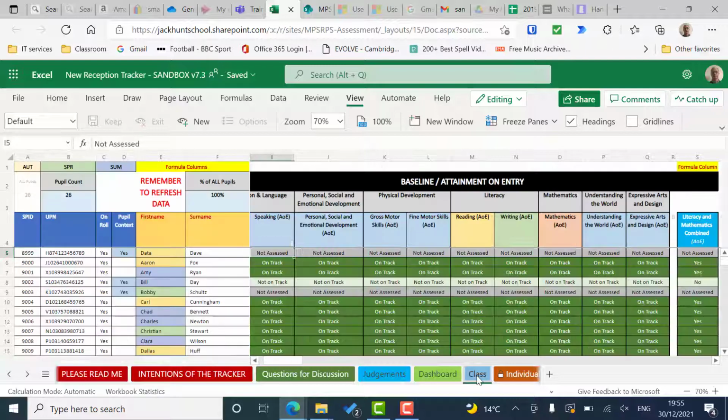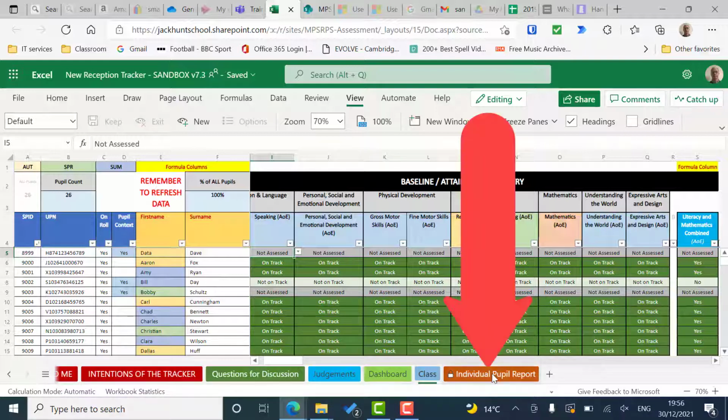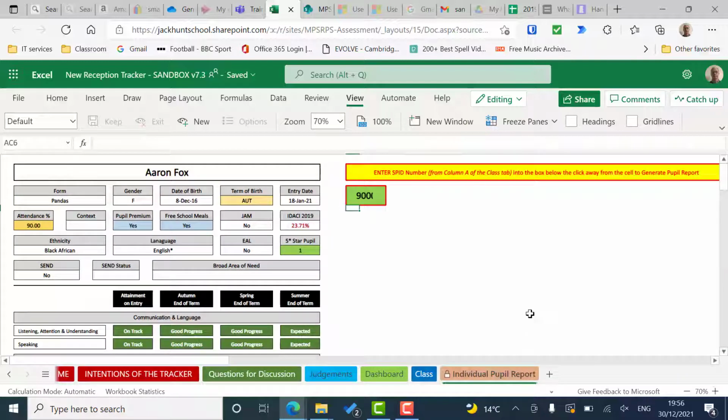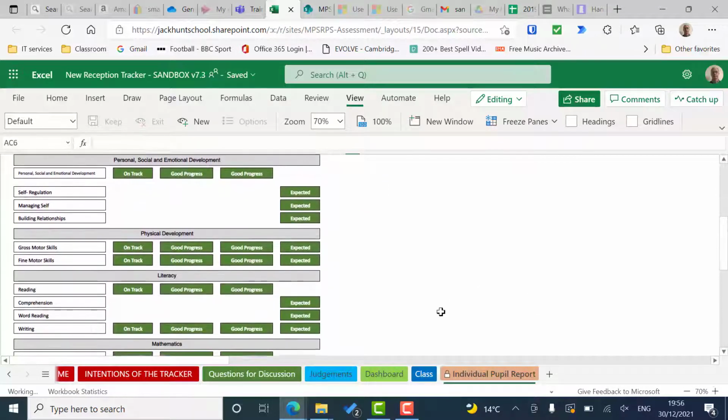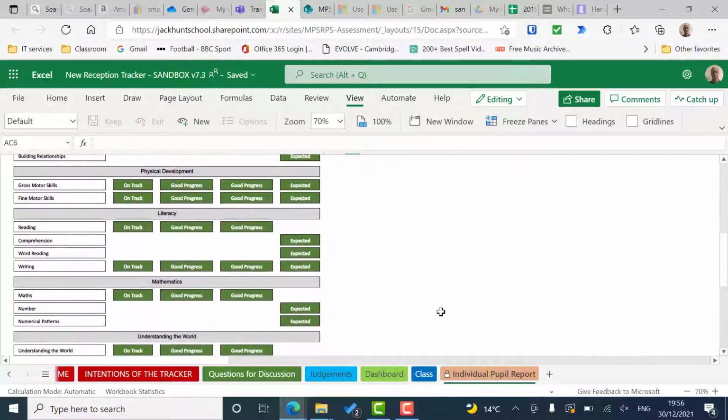Now, class is where we're going to enter our data. This is where staff will enter their judgments during the data collection points. And finally, an individual report tab, which will allow you to see a complete overview of a child's progress throughout the year.